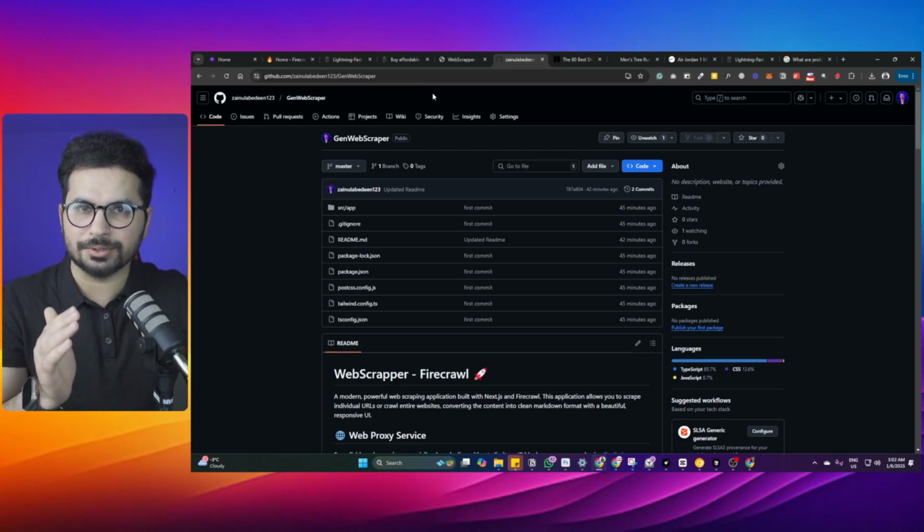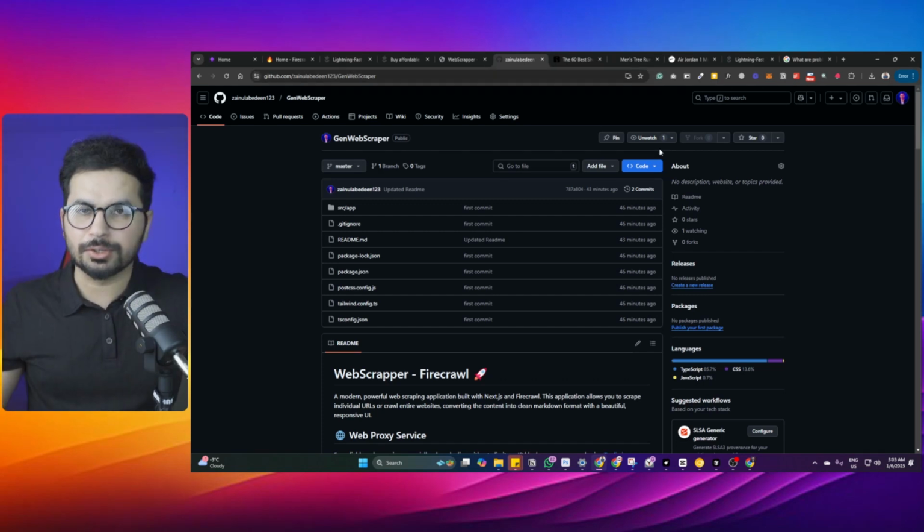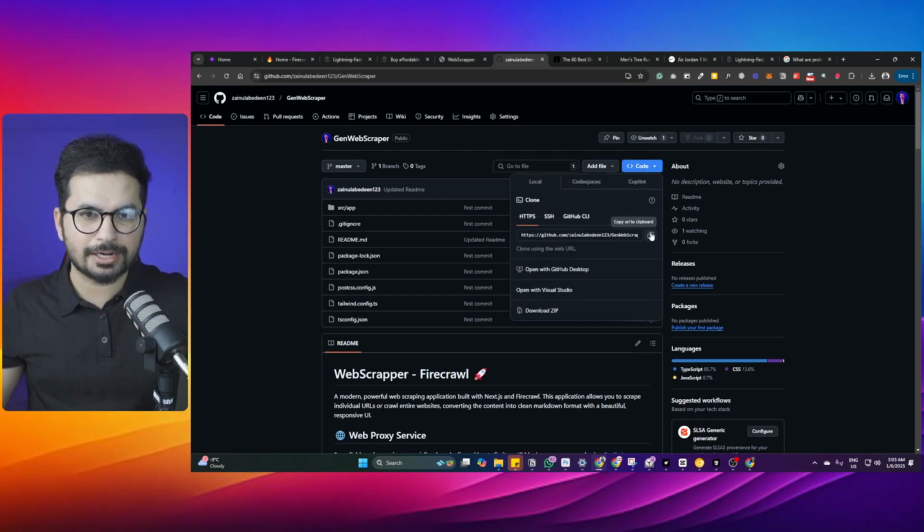Now let's get back to our tutorial. First thing first that you need to do, you need to clone this repository or download it locally on your computer. To clone this repository, you can simply click on this button and copy this URL.